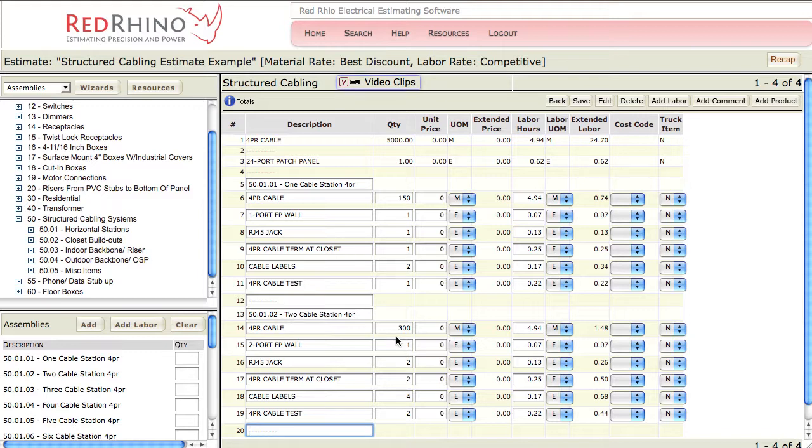There's a long story behind that. I'm going to make it short and sweet. In doing literally millions of dollars worth of estimates, we've realized that the average cable station length is about 150 feet. You know, if you add up the cable station distances and then divide by that number, you come up with an average. So Red Rhino throws out 150 feet per cable station. So since this is 2 cable station 4 pair, in other words, 2 cables going to the same station, it spit out 300 feet. I want you to understand this.